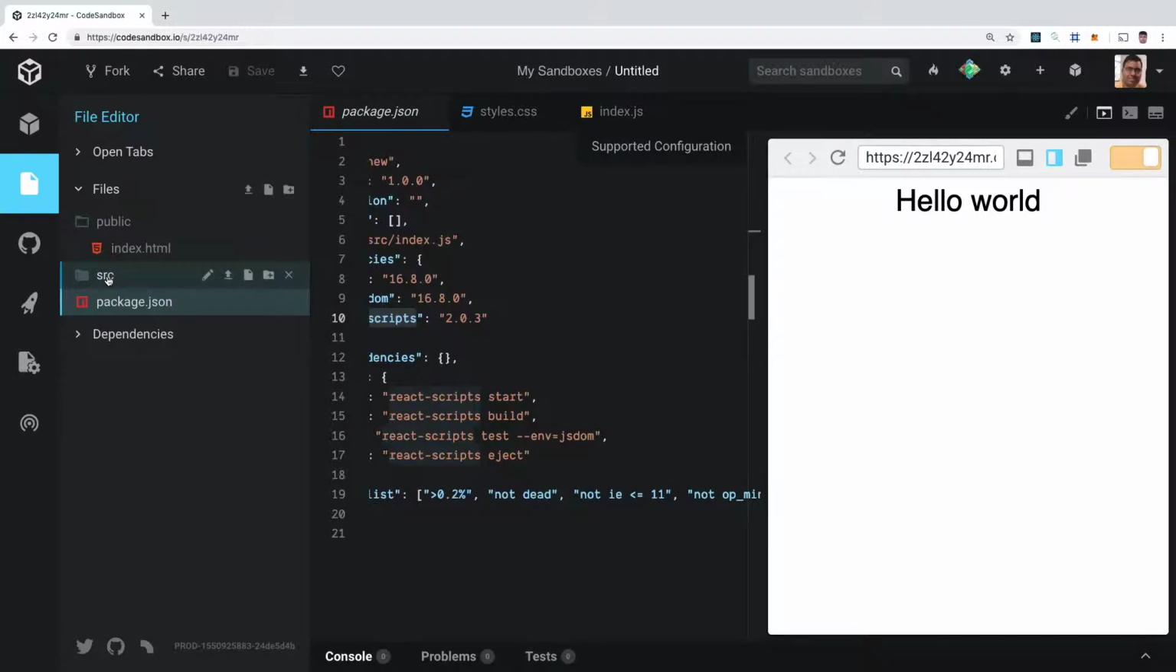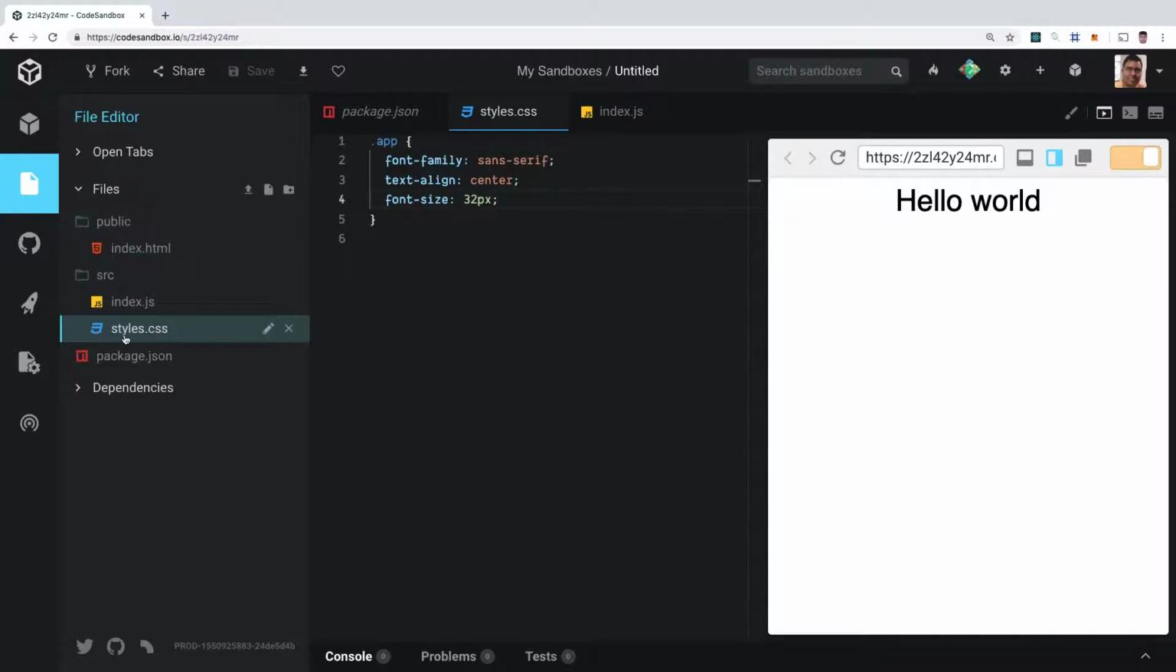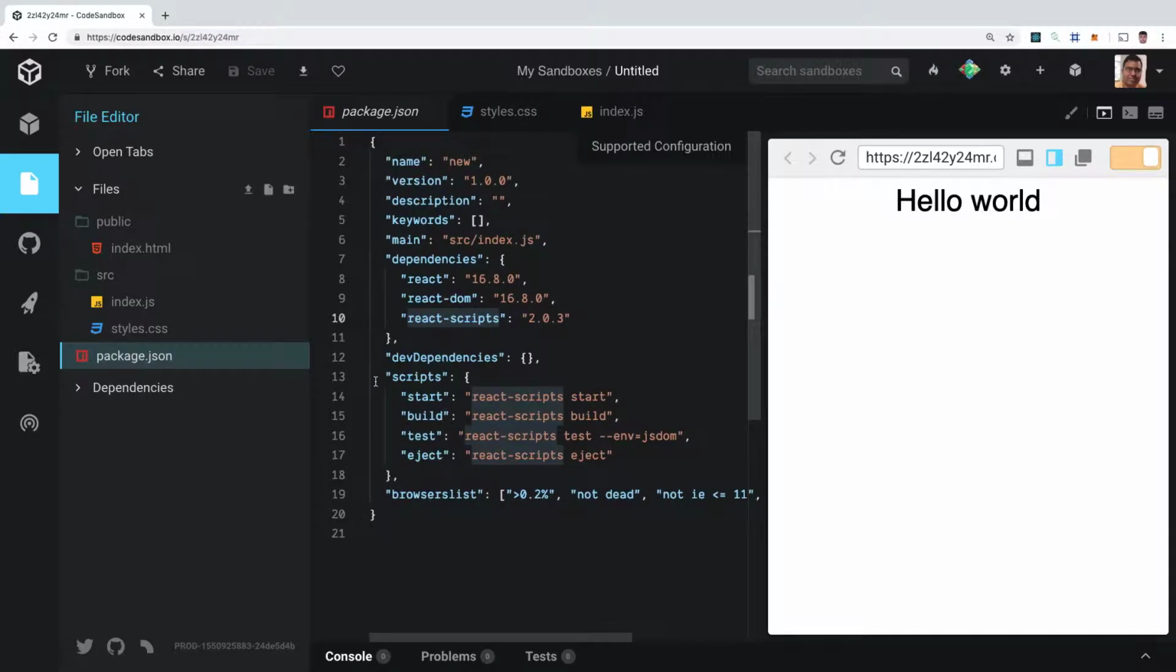There is a src folder which contains all our JavaScript files and also the styles. So you have a JavaScript file called index.js, and there is a style file called styles.css, and there's also a public folder. The public folder contains index.html, and there is a package.json which has the dependencies for the project. The main dependencies are React and React DOM. So let's go over the files one by one.